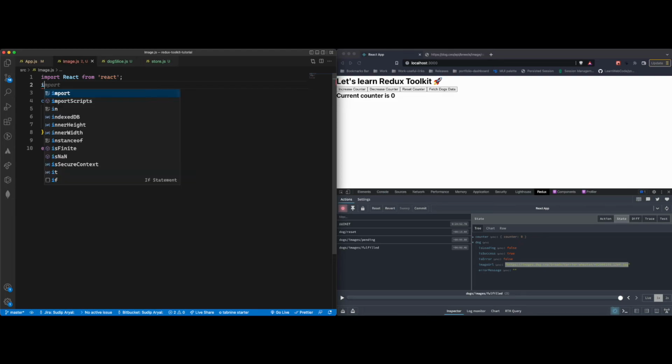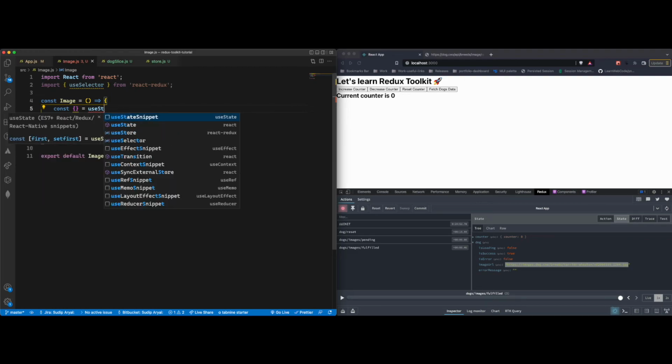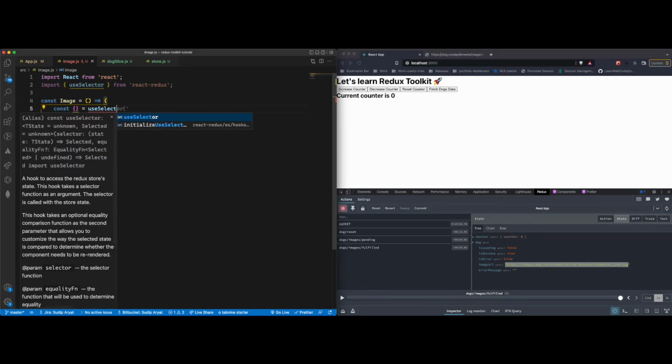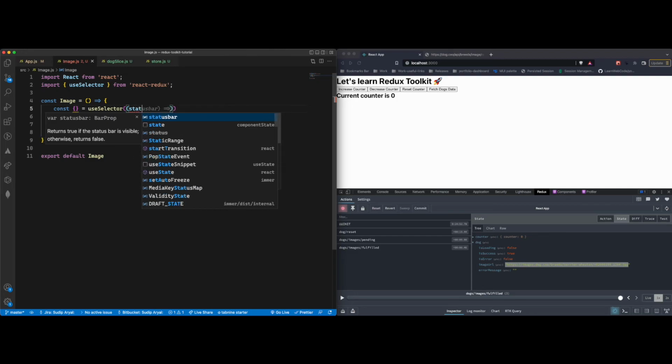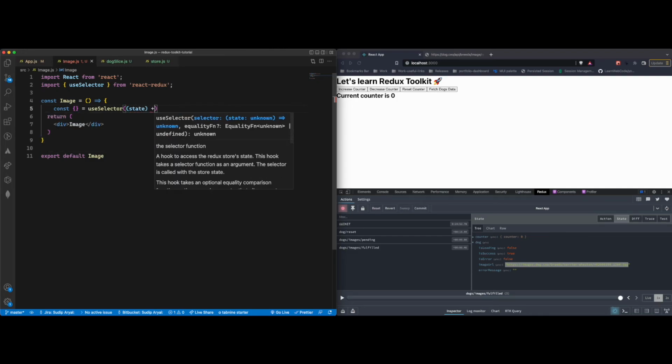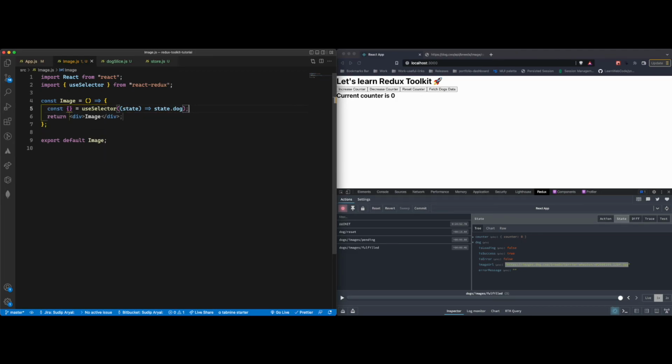In order to grab something from the Redux store, you're going to have to bring in useSelector from react-redux. And here I'm going to initialize that selector equals useSelector. It's going to take a state, and within that, the thing I'm interested in is state.dog. That should give me access to all of the fields we have over here, all of these objects.